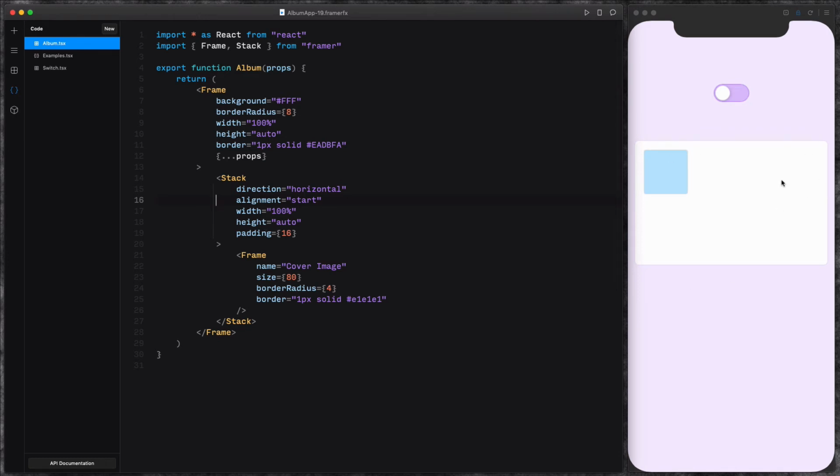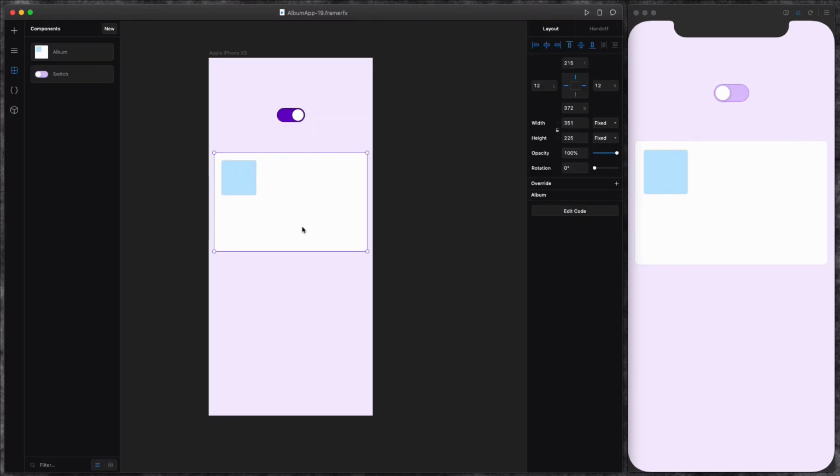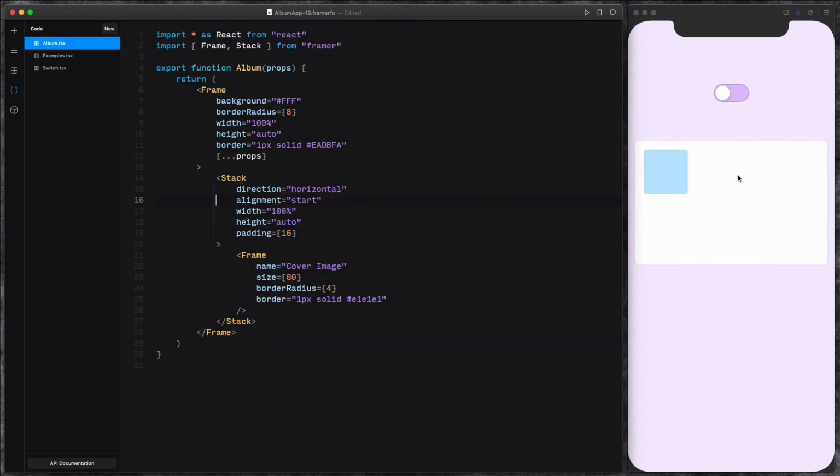And notice this isn't doing what I just said I wanted it to do. It's not sizing the outer frame to fit the height of the stack. And that's because since I dragged this component out onto the canvas, I've manually set the width and the height by sizing this bounding box. So that auto height property isn't working. But it will work later once we've put this into the list of albums. For now, you'll just have to trust me that height auto is what we want here.